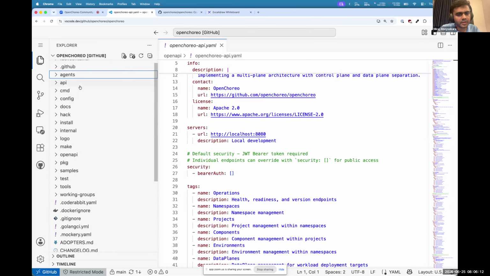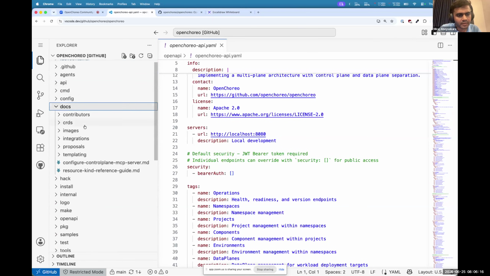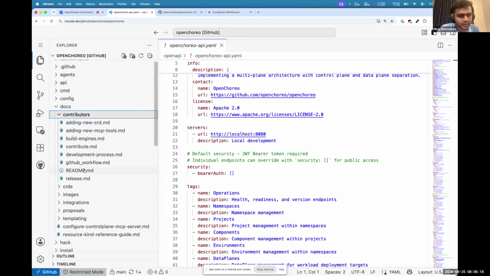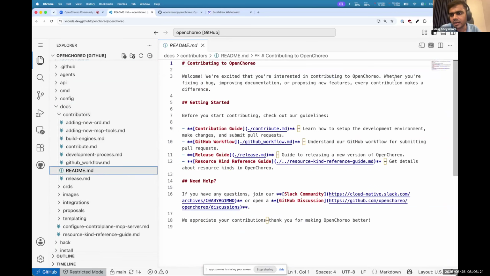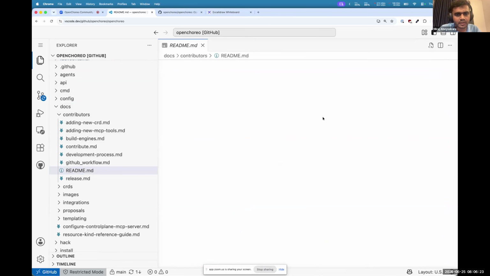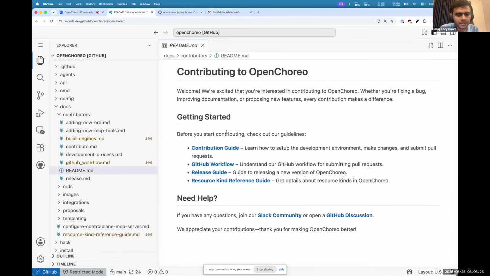Then, when you start contributing to OpenChoreo, we have the docs directory. All the conventions and everything are documented here. You can start from this page, and it covers the Git workflow that we use and how we release everything.